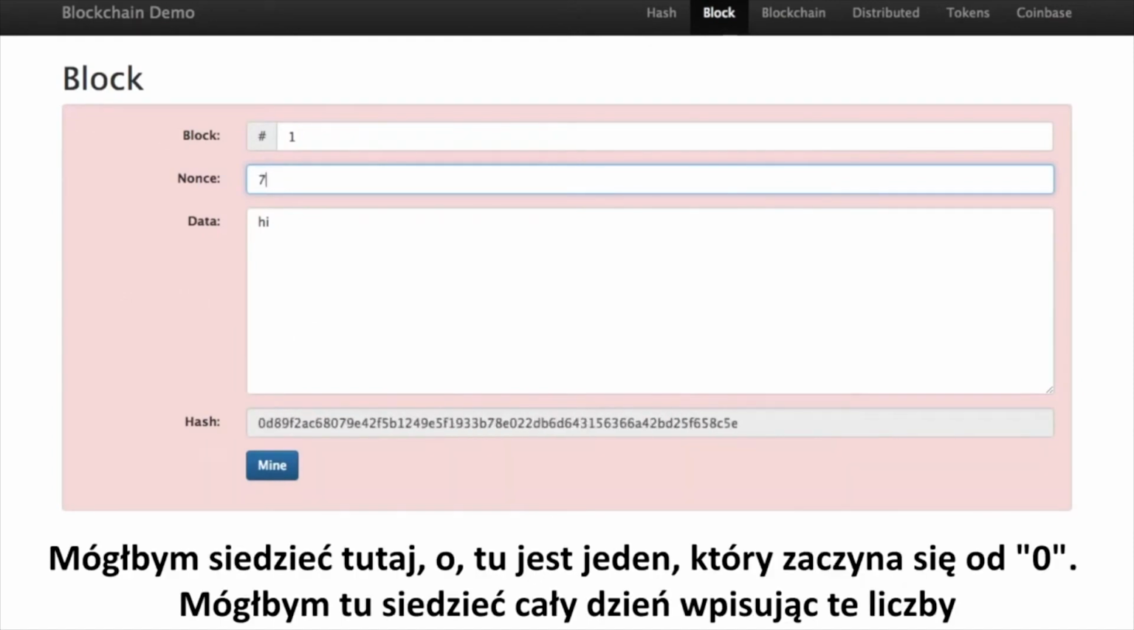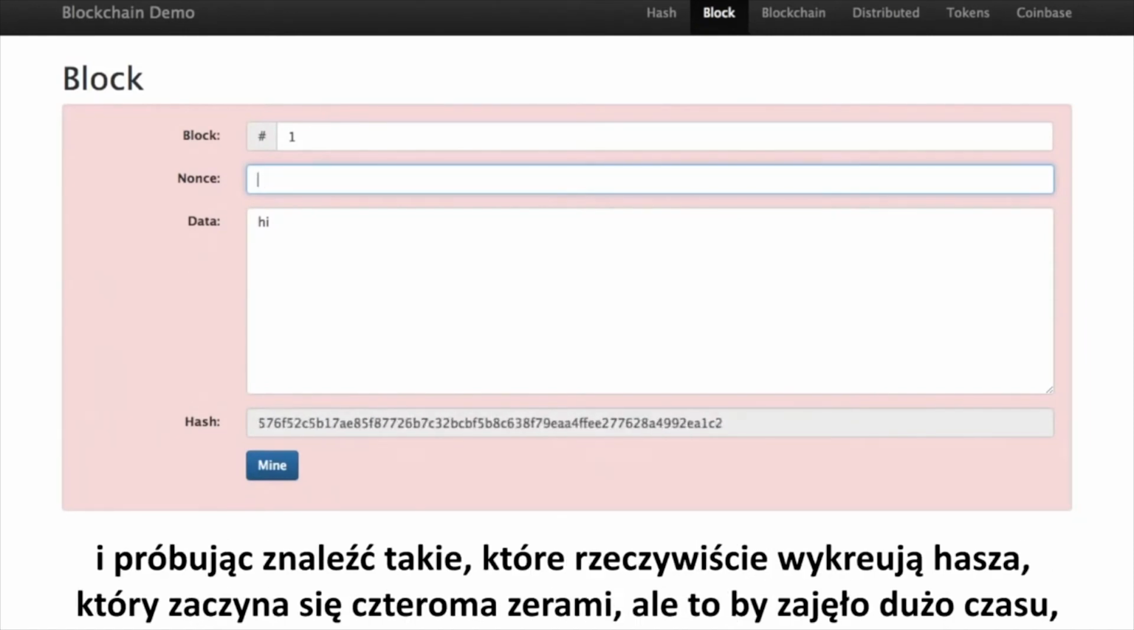You get the idea. I could sit here all day typing these numbers and trying to figure out one that is actually going to hash out to something that starts with 4 zeros. It's going to take a long time.